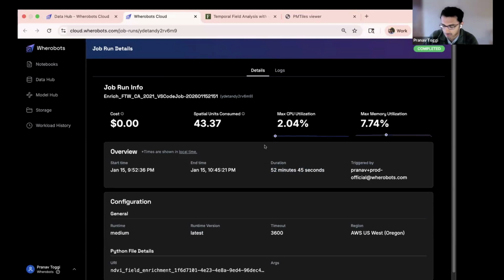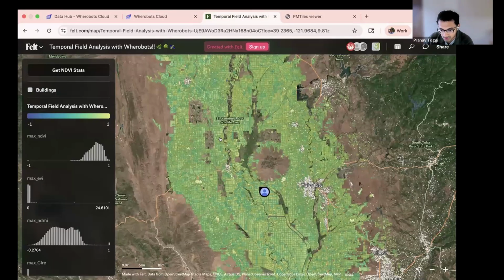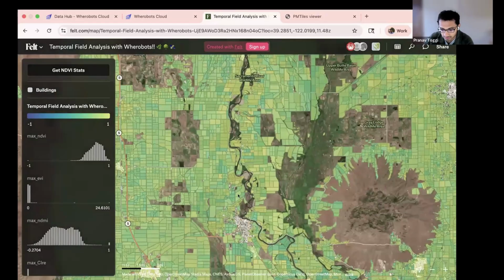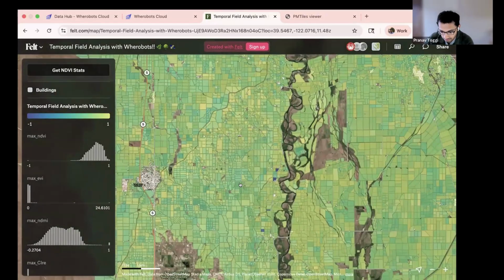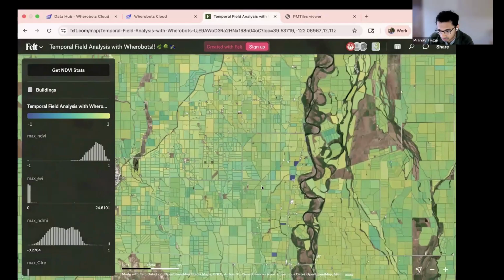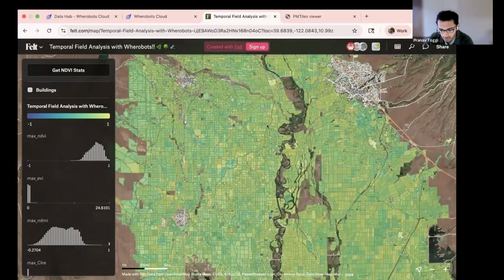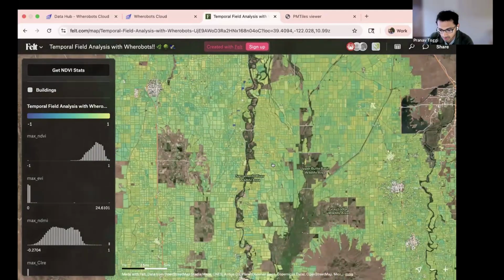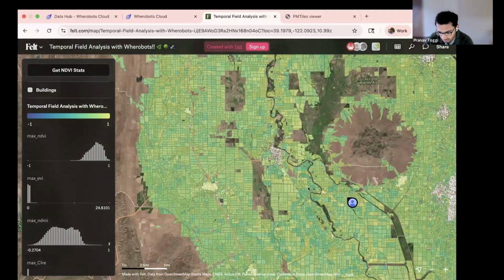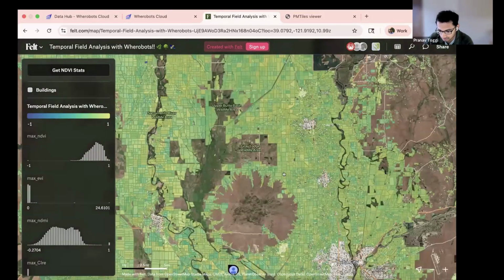And then after producing this Iceberg table, I'm able to feed that to an application layer like Felt, for example, to visualize this data and to see how these NDVI results look like at the field level. So here is that visualization, and I'm able to really deeply understand the crop health across a certain region via this visualization.